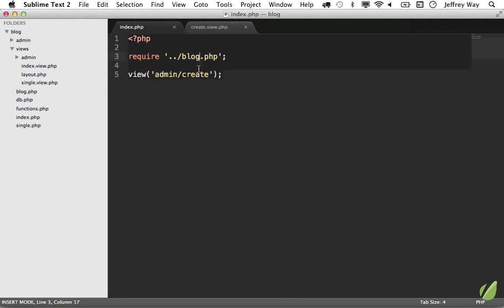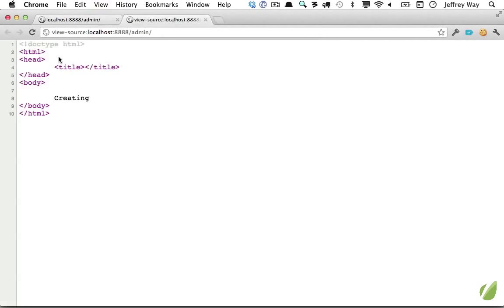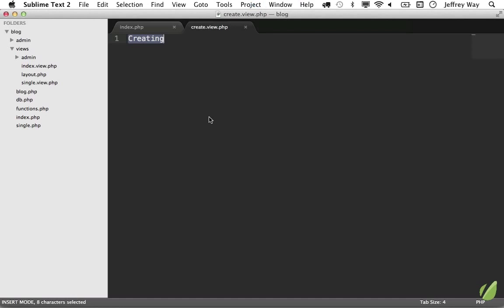We do whatever it is we need to do, and then we load the create view. We want to make sure that we are pulling in our layout file, and we are. Good. So now let's go ahead and create the form. I'll bring that in right now. For now, I'm going to set the form action and method to post, and I'll keep the action blank just for now.